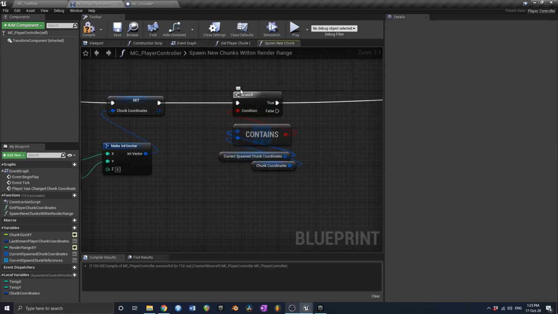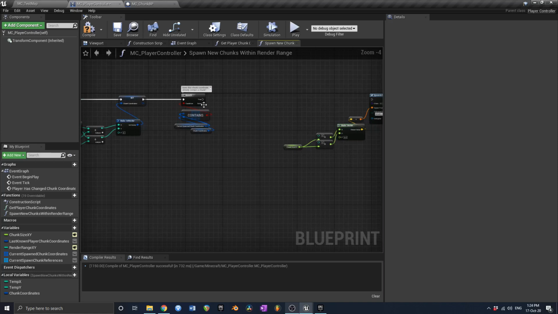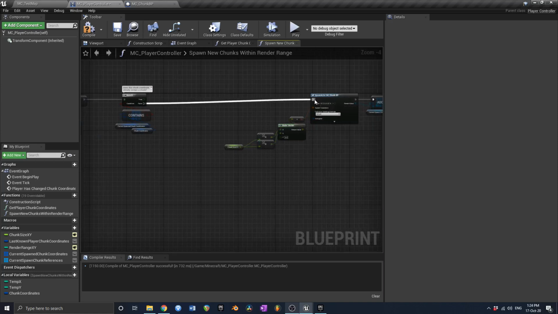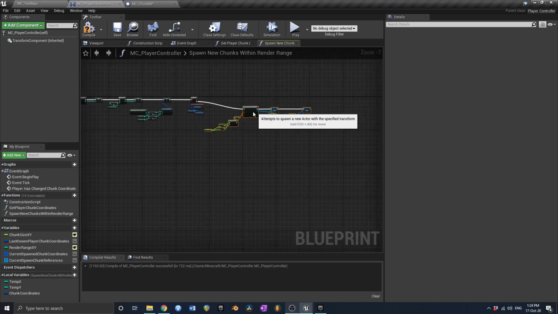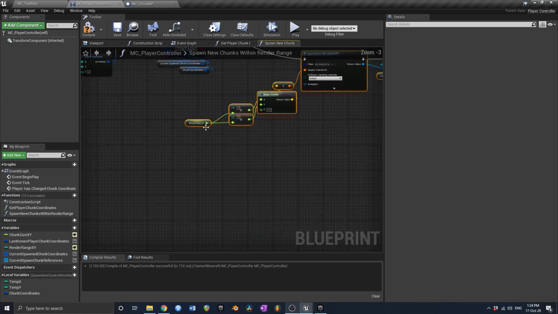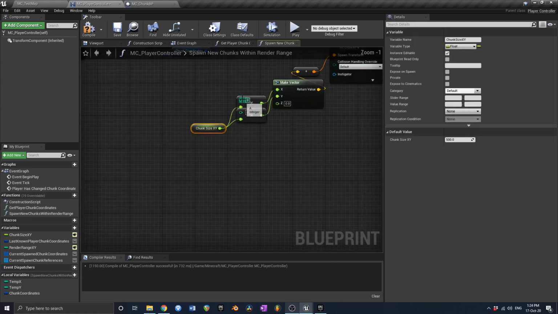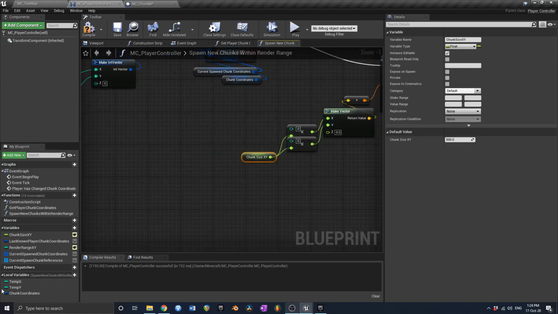So what this check is doing is, I'm just going to comment it so it's easier to read later. Does this chunk coordinate already contain a chunk? Question mark. If it does, we don't want to spawn. We only want to spawn if it doesn't contain it. So we can put that down there, and we just need to fix this thing up here because I left this all broken.